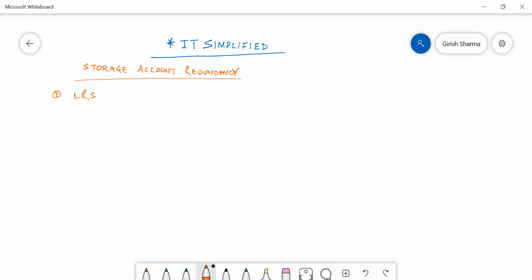LRS, which is locally redundant storage. So when you create a locally redundant storage, Microsoft will create 3 copies for you. Copy 1, copy 2, and copy 3. So in one region you'll have 3 copies. That's what the LRS or locally redundant storage means.